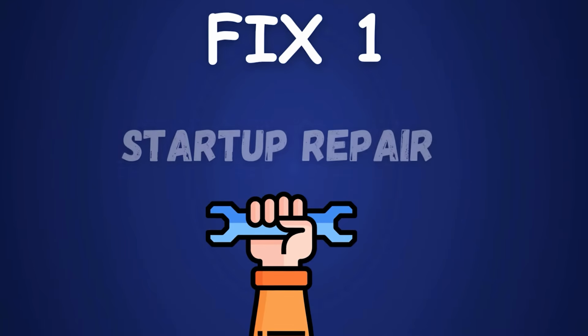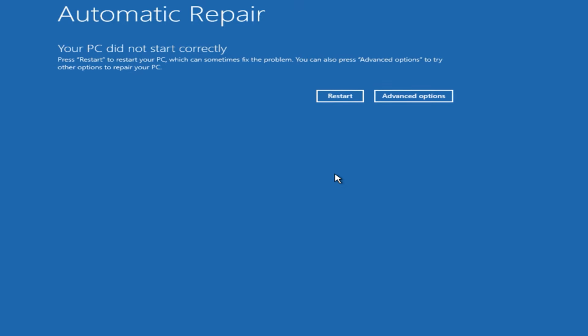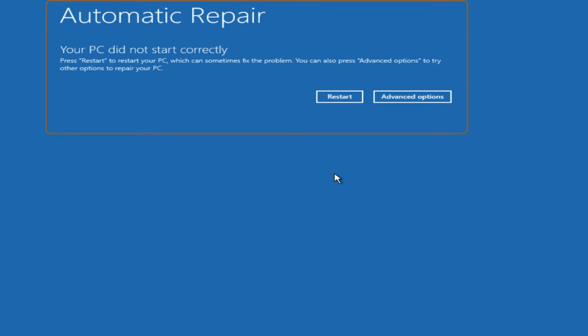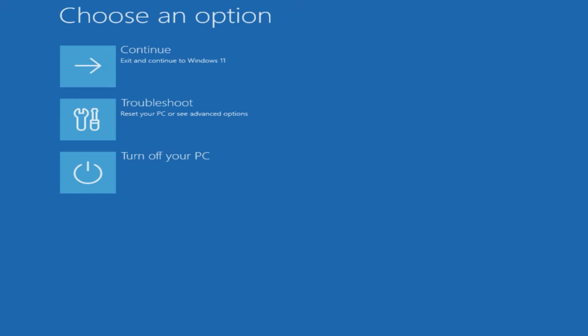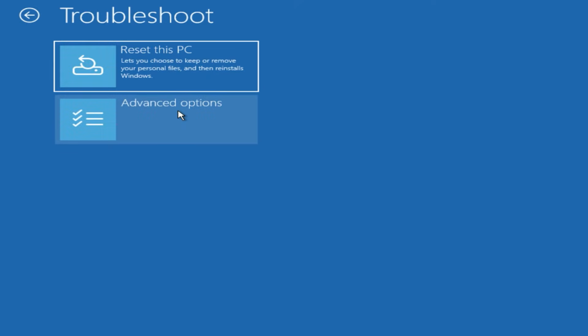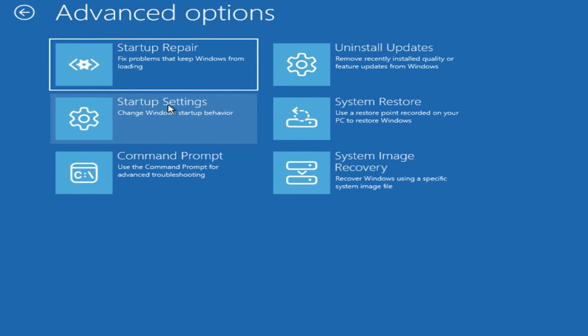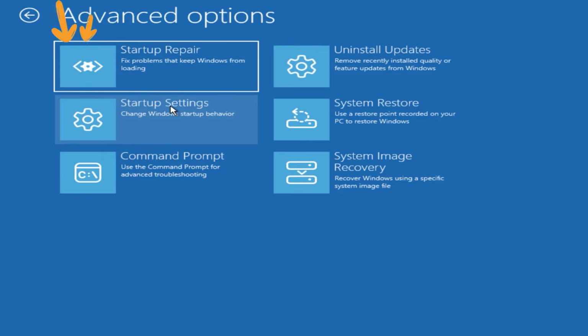Fix 1. Startup Repair. Let's kick things off by heading to the Windows recovery environment. On the blue screen that says, "Your PC did not start correctly," look for the Advanced Options button and click it. This brings up a troubleshooting menu. Click Troubleshoot, then select Advanced Options again. Here, you'll see a list of tools. Let's try Startup Repair first.